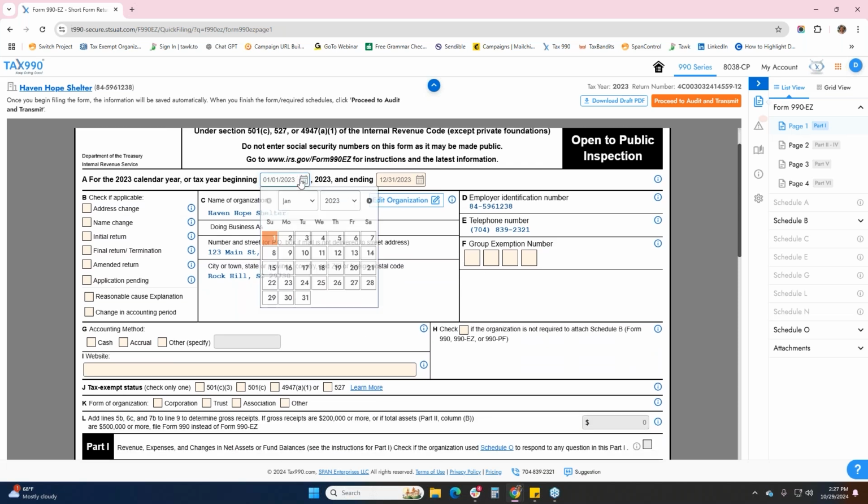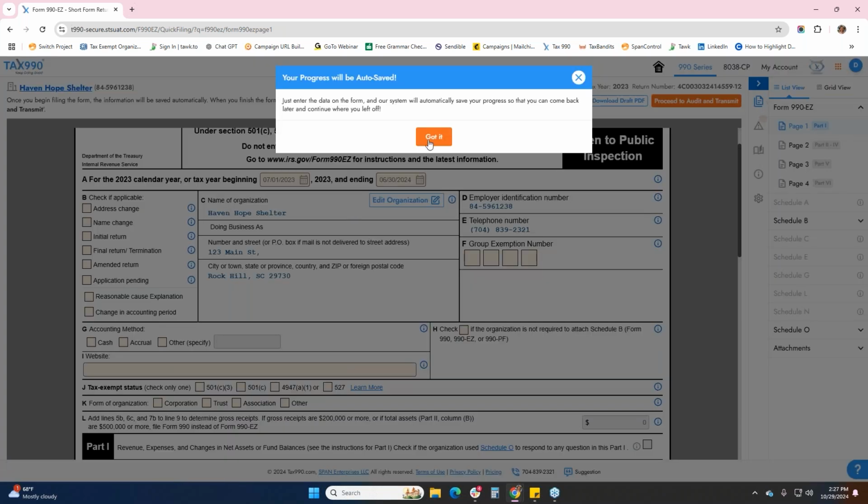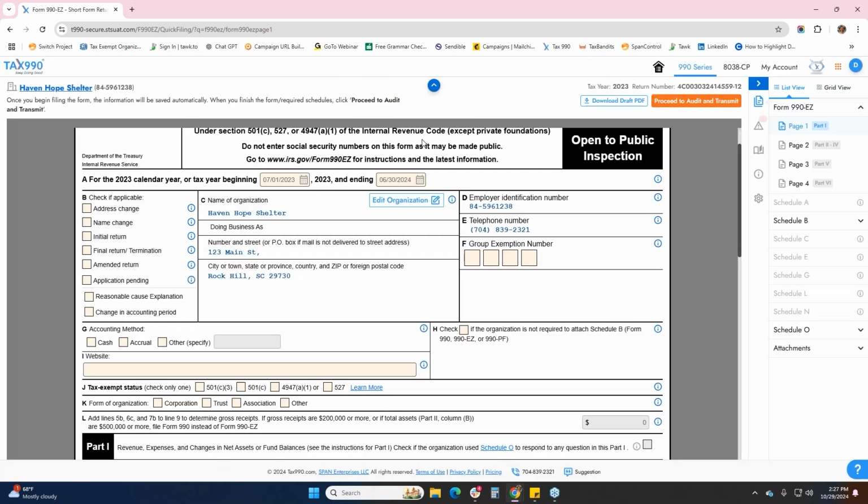So we're going to start by indicating our tax year here. We're going to say that we have a November deadline. So our tax year began July, and this is just saying that it's going to auto save. So we changed our tax year to July 1st as a beginning date, and it automatically adjusted the ending date to June 30th. This information in Part C is auto-populated based on the organization details added when we added the organization to the account.